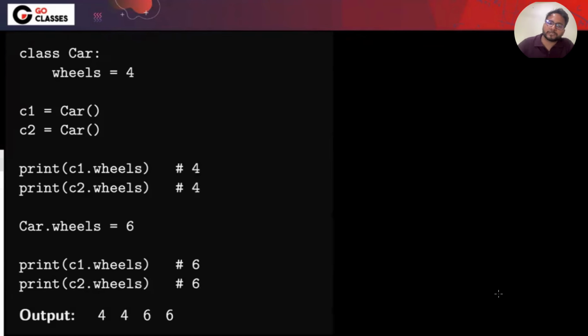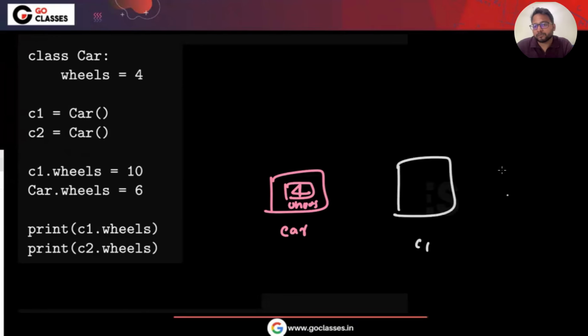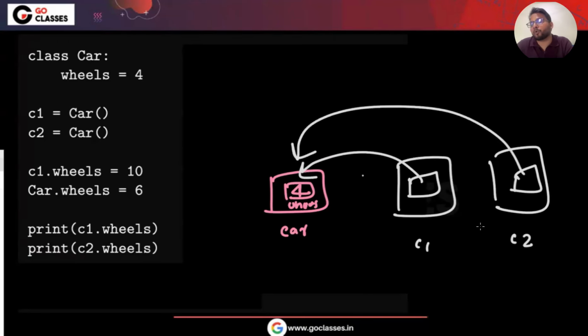Now let's just go to the next page. So 4, 4, 6, 6 is the answer. Suppose I have c1.wheels equal to 10 now. What will happen? Now there's a Car. Inside this Car, there's a wheels. It was earlier 4. So this wheels is 4. Now c1 and c2 are two objects. Here also wheels, here also wheels, right? Both are actually referring to the same variable until and unless they have their own copy.